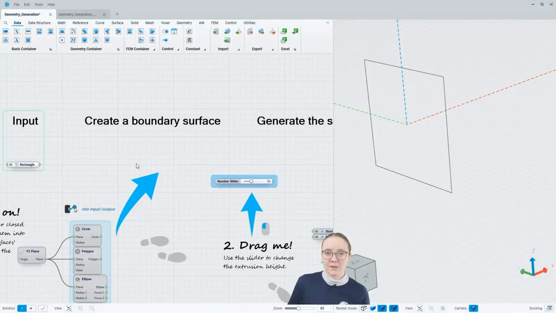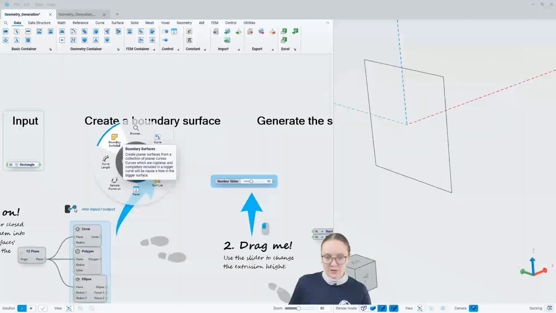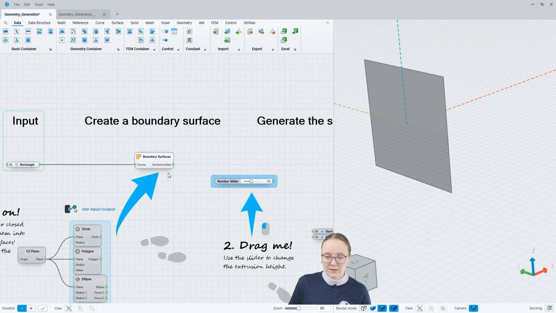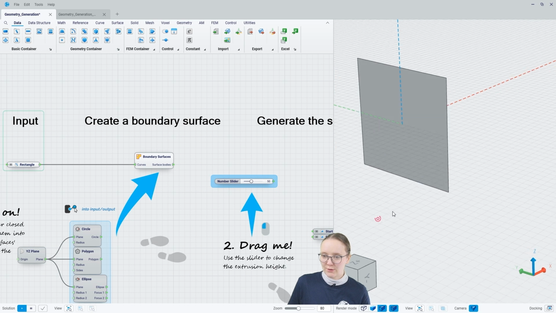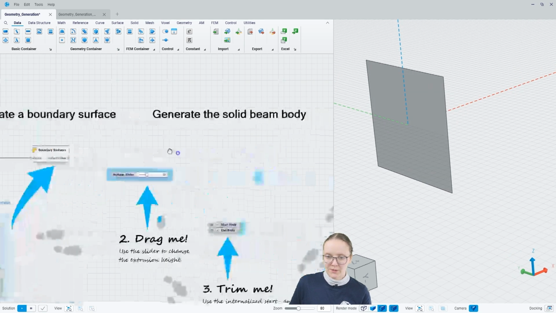The first step is to create a surface body using the boundary surface component. Here it's already suggested to us. And as you can see, we generated a surface body.